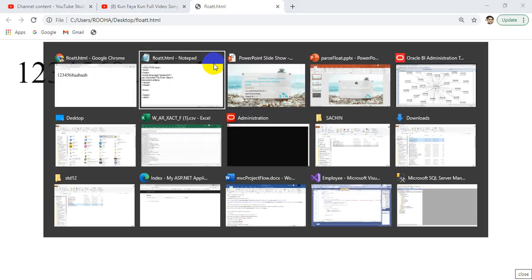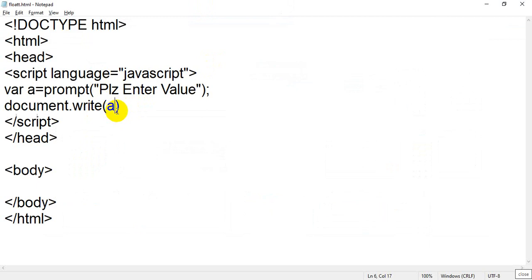We have accepted some value by using the prompt function. You have to remember the prompt function accepts values in the form of a string. Whatever value you enter, it will be accepted as a string. Again, the parseInt function also converts a value which is in string form. So for example, I want to declare a variable b equal to parseFloat, and inside that I will pass a.